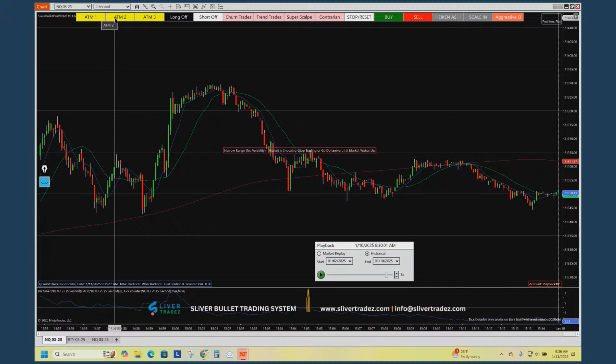So I'm going to show you that. These colorful buttons at the top are the user interface of the software. ATM1, ATM2: you can select whichever ATM you want depending on the market condition, and again those we cover in our education. ATM1 takes trades with 1 contract, ATM2 with 2 contracts, and ATM3 with 3 contracts. Here is the automated long and short trading button, and these pink buttons are different strategy buttons.